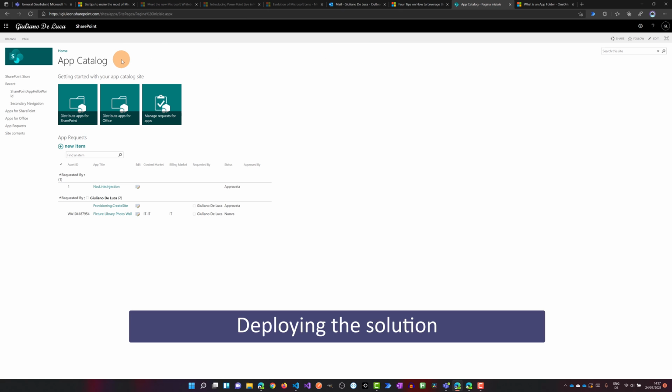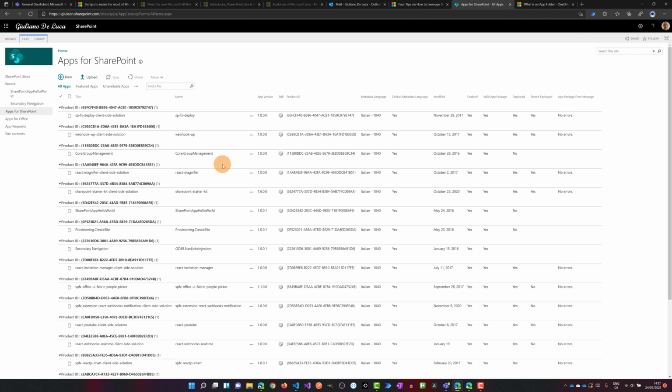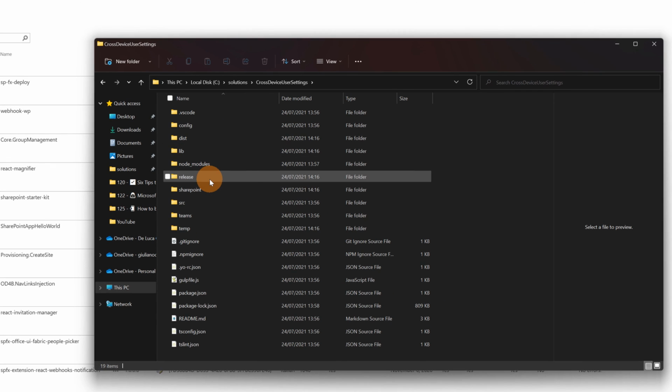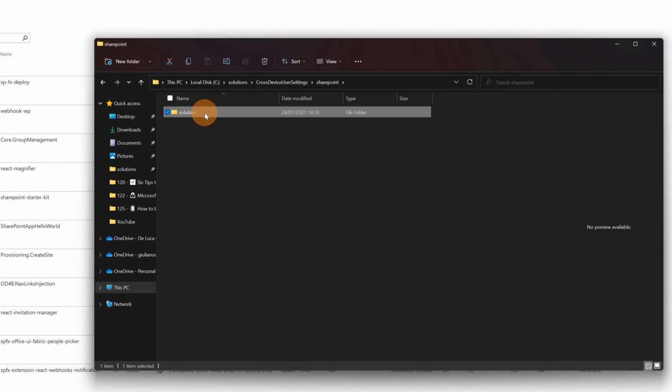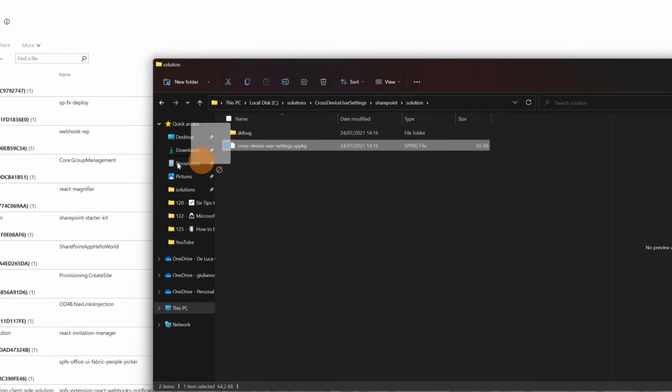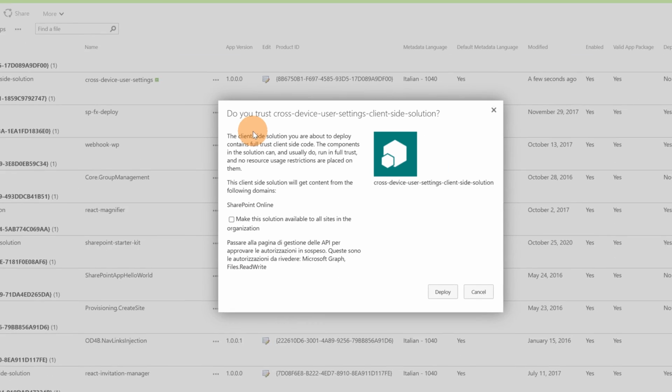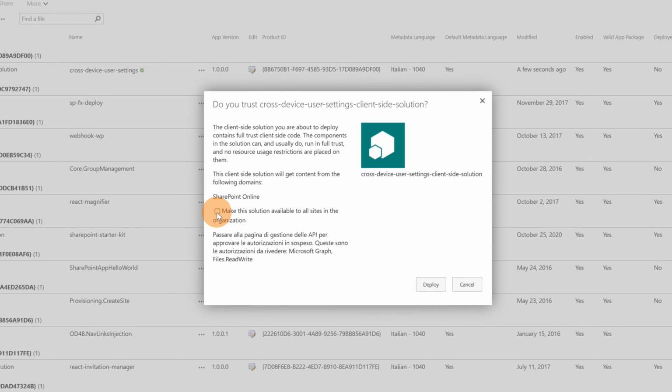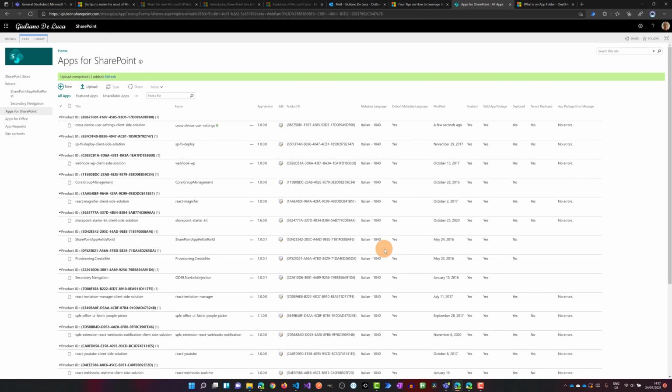Here I am now in my SharePoint app catalog. I can click on apps for SharePoint and I can upload this package. Here we go, I am now in the folder of my application, SharePoint solution, and I have this sppkj file of my solution. Drag and drop. Now I have this pop-up. I can check make this solution available tenant wide. Click on deploy. Last step now is to trust and grant the Microsoft Graph API permission at the SharePoint admin site level.